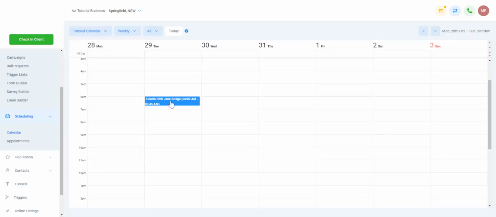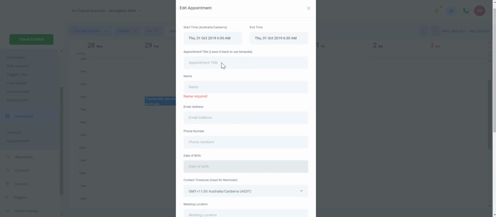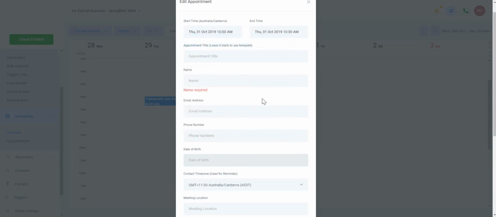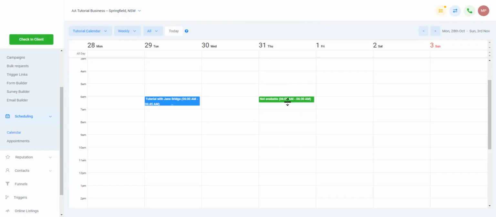Tutorial with Jane Bridge, exactly what we named it in our settings. The other thing to note when you're creating appointments like this is if you click on a space and then you decide, no, that wasn't the right time, you can change it up here to the correct time, like way off what you clicked. Or if you don't even want to make the appointment anymore, you can just close it. But you will have marked this as unavailable. This is a deliberate feature because what you can do now is you can click and drag this and mark extra periods as unavailable. And even if you're normally available at that time, it won't show availability on the calendar.